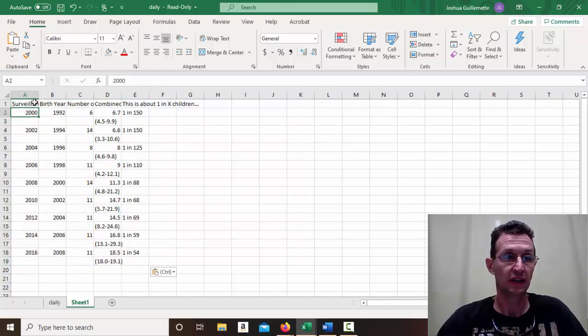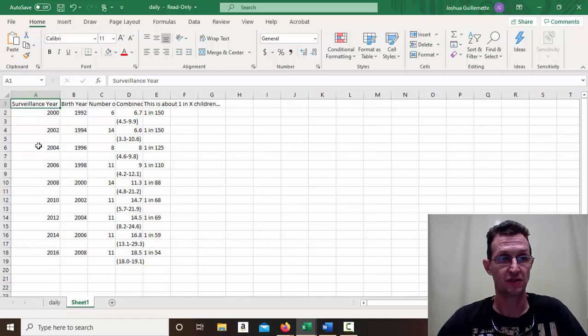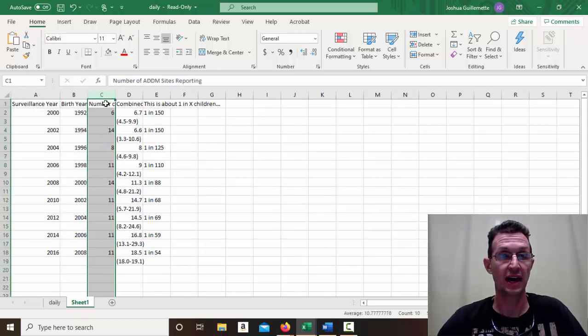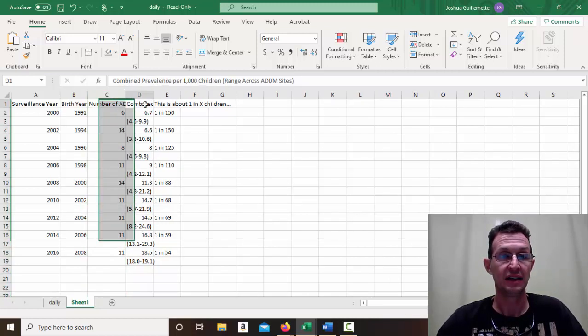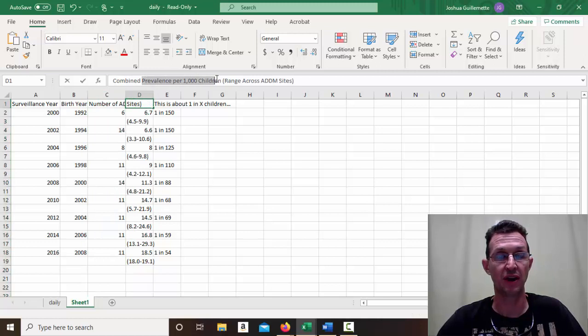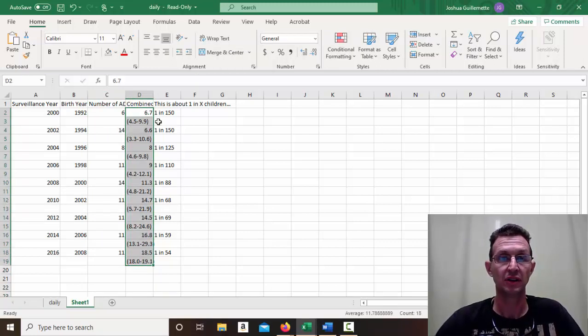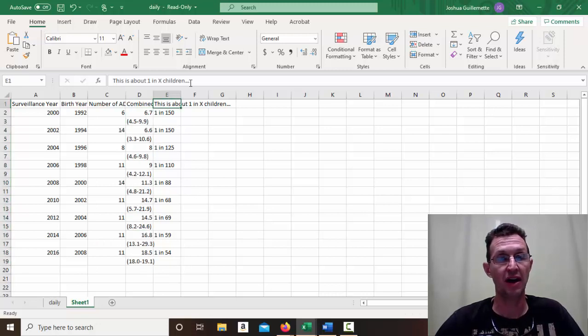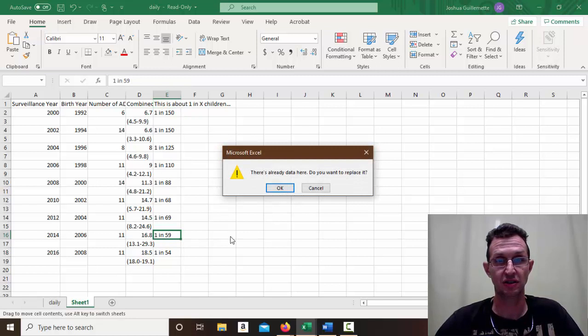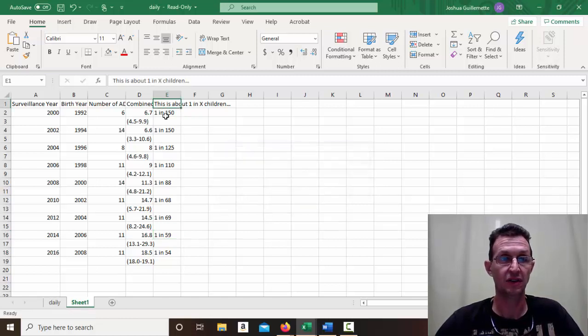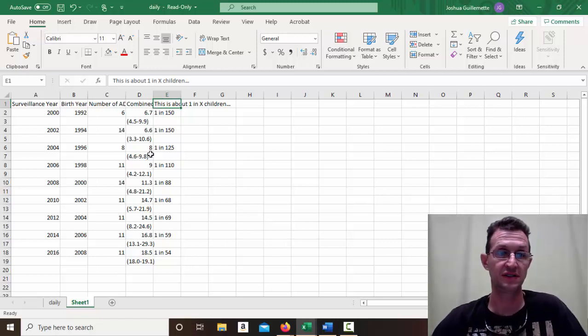Okay, so here I have the surveillance year. Here I have the birth year. Here I have the number of reporting sites. Here I actually have the combined prevalence per thousand. So this is like a per capita number, and this is about how many children. So this is like the percentage. Oops, I'm going to click cancel.